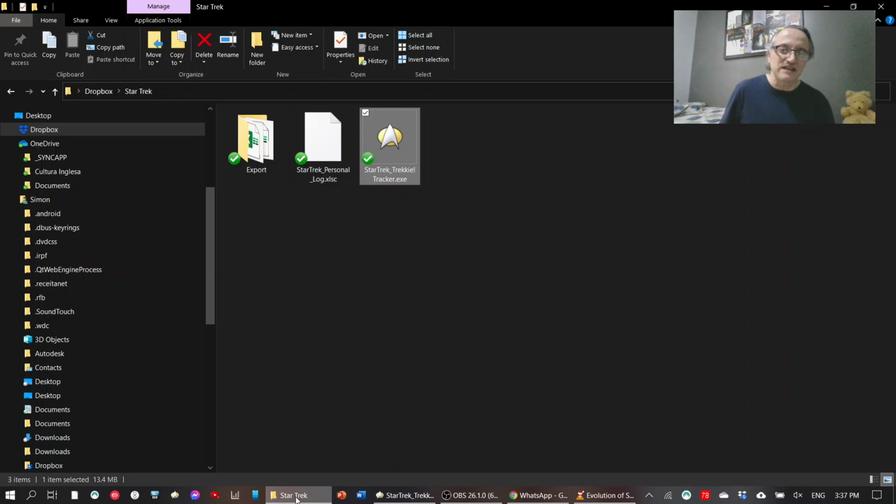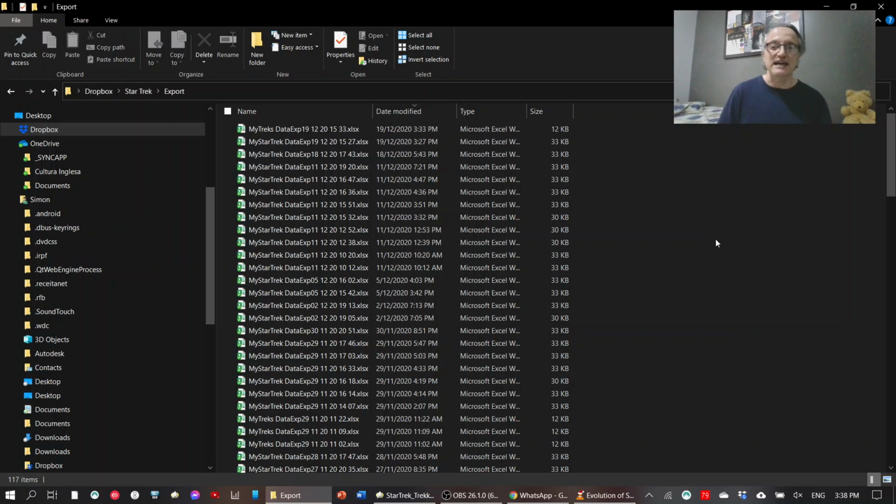The master saving file is Star Trek Personal Log.xlsc, and there is another little mysterious folder that will be automatically created wherever you put the executable. I just happen to create a directory called Star Trek, but if you put it in your download directory, the export directory will appear in your download directory, and it contains an export of every backup saved file that I have created in my Trekkie Tracker.